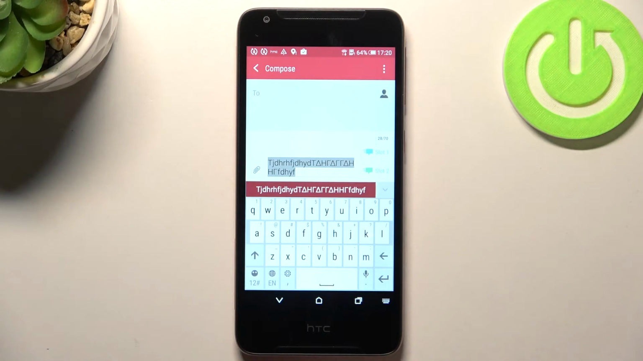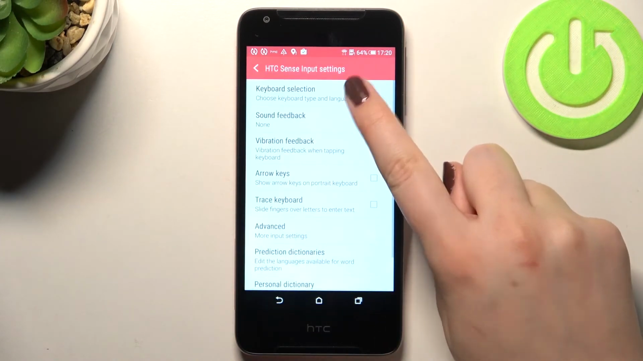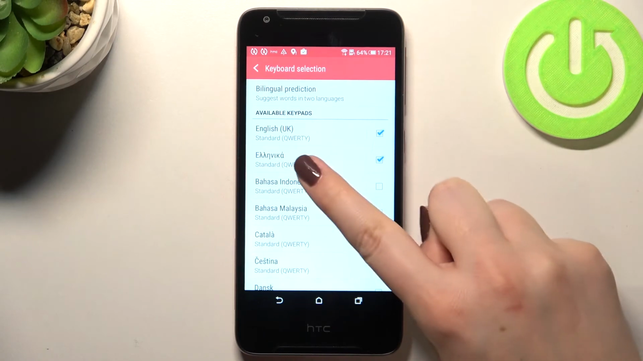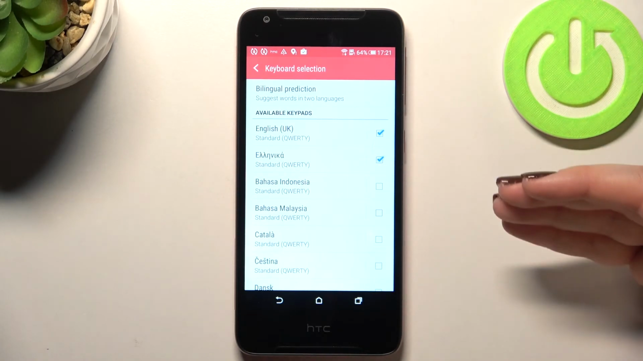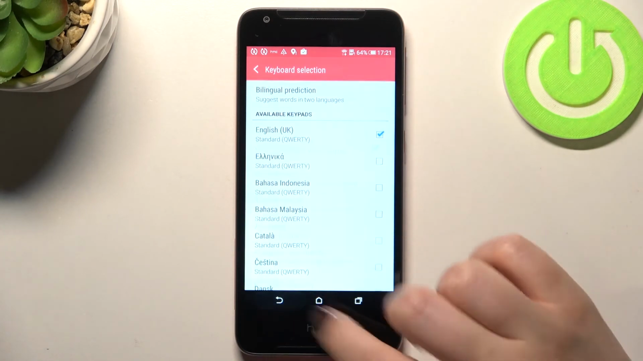Alright, so this is how to add the language to a keyboard, and now let me show you how to remove it, because usually you do not need 2 or 3 different languages added. So let's enter the settings again. Now tap on keyboard selection, and as you can see right here, the keyboard which we've just chose has been moved to the top of the list. So all we have to do right now is to tap on it in order to untick it, and thanks to this, remove it from the keyboard.